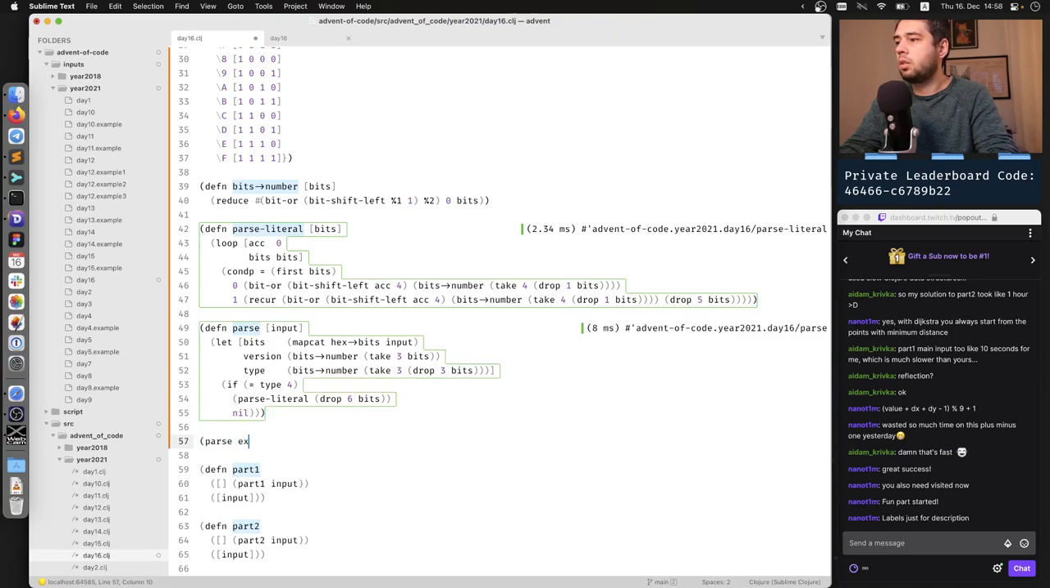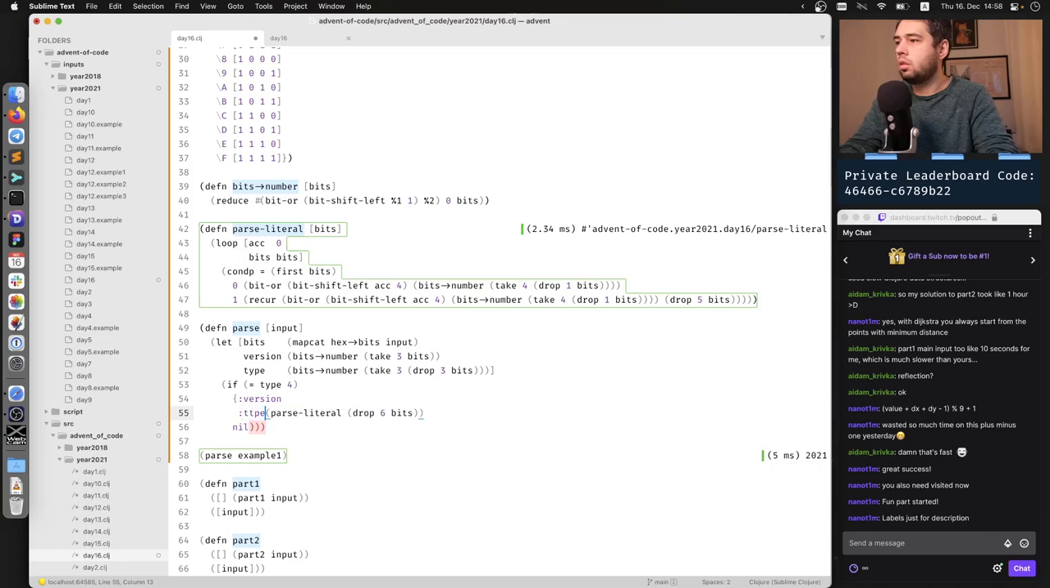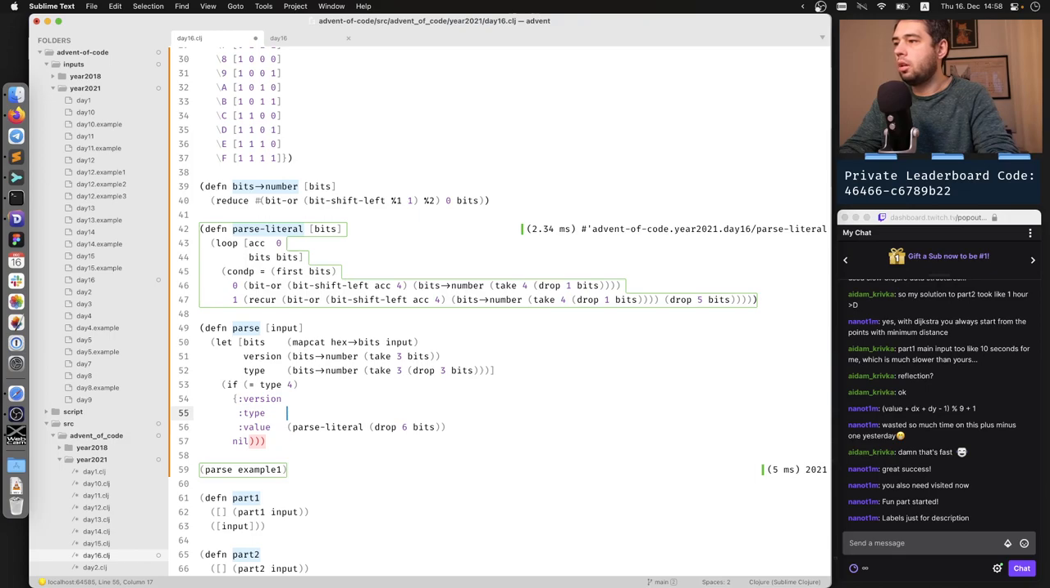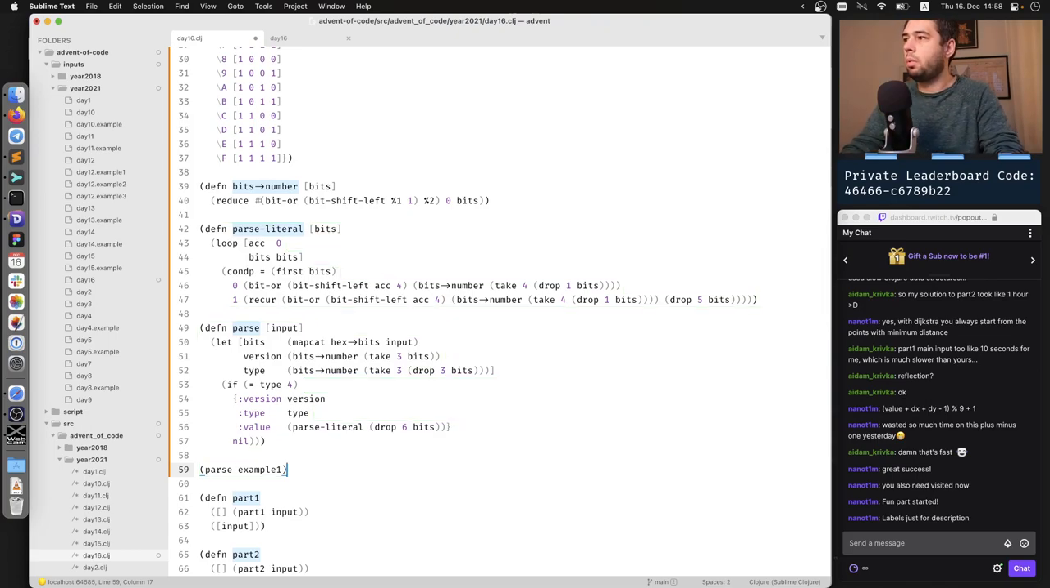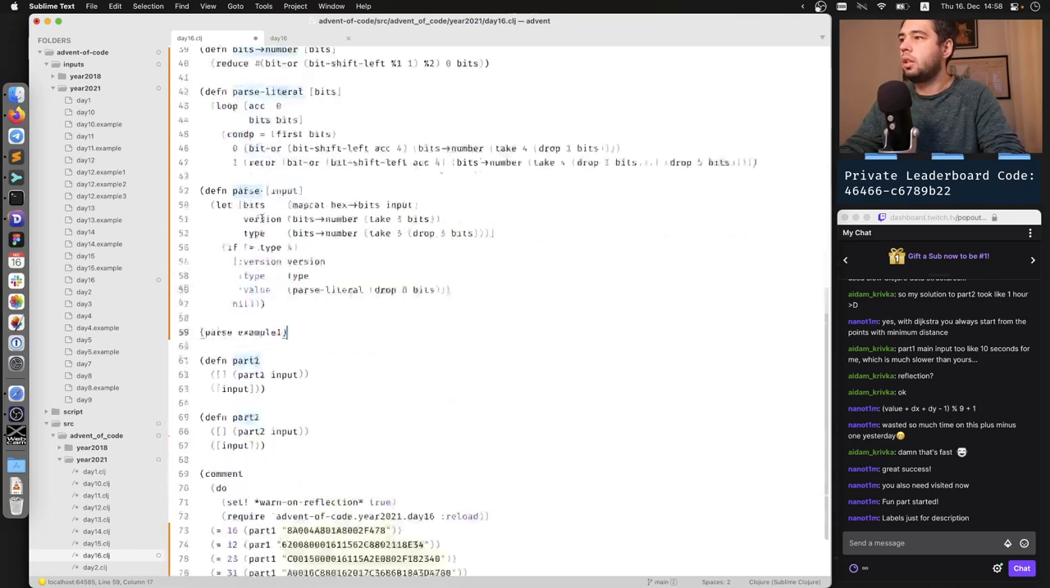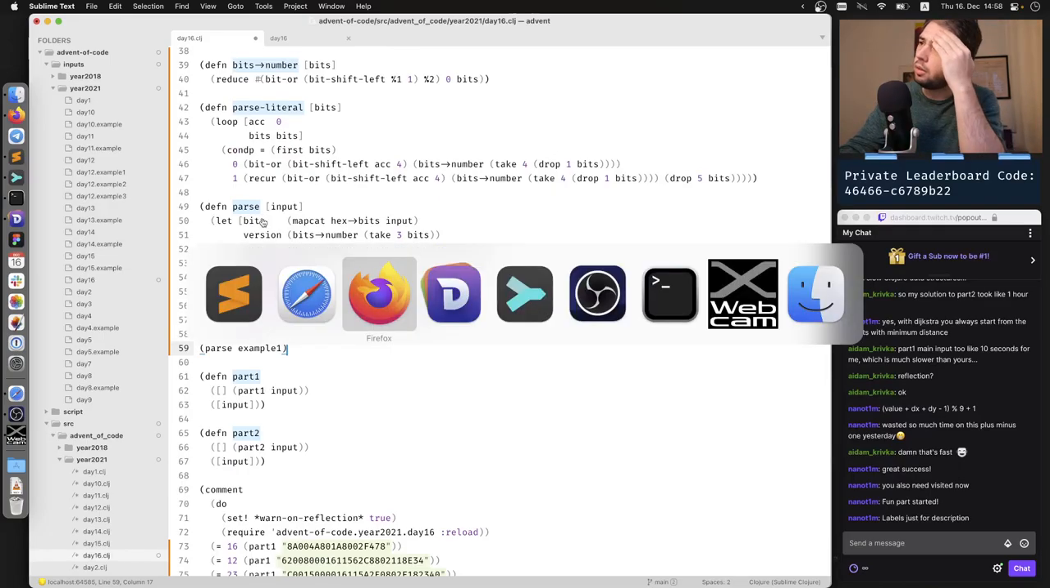And parse example 1. 2021, so it gets the correct number, but we need more than that. Type and value. Okay, so type is type, version is version, kind of like this. Okay, so we got this. Now we need to learn how to parse containers, right? And containers, okay, let's see.